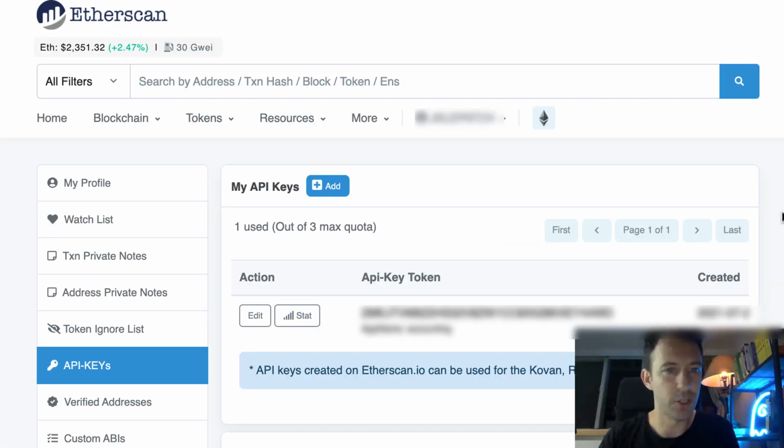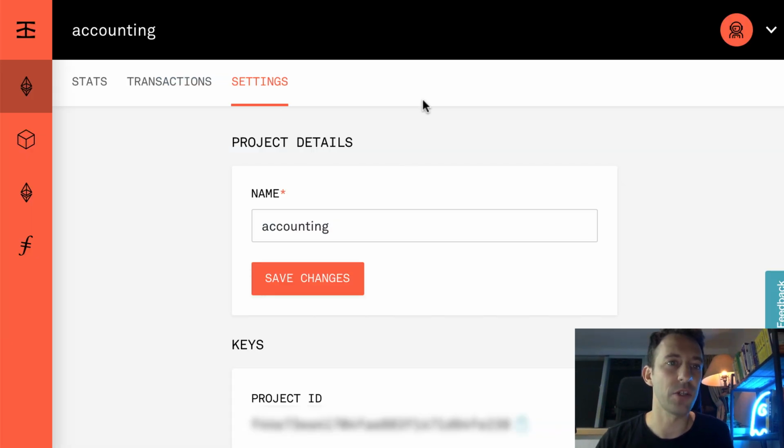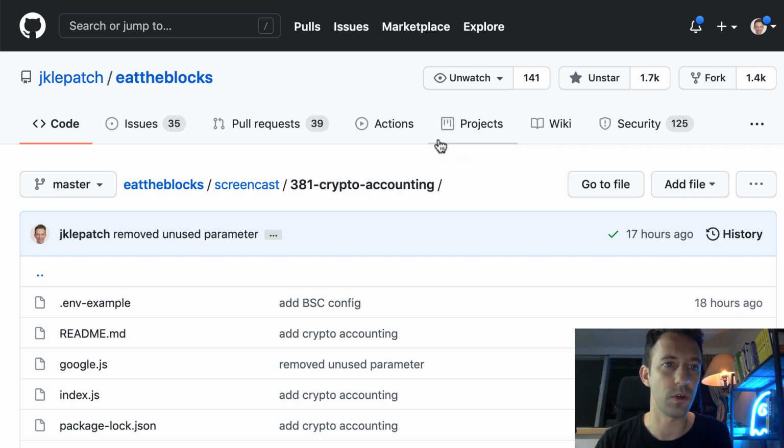Okay, so now we have a solid plan, so we can start the coding. But first, I needed to create some API keys. So I created a free account on Etherscan and I created my API keys there. And I also did the same on Infura. And after that, I started to work on my script.